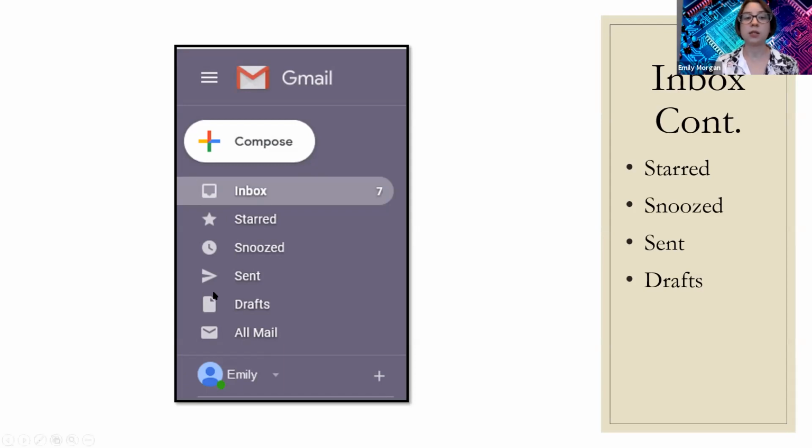And again, your sent files. So you're going to see all of your sent mail in here. So anything you send out to someone will be right here in this sent file. And then your drafts. So if you start to compose an email and don't finish it, you can save it as a draft and it'll appear here. And you can access all of your drafts here.